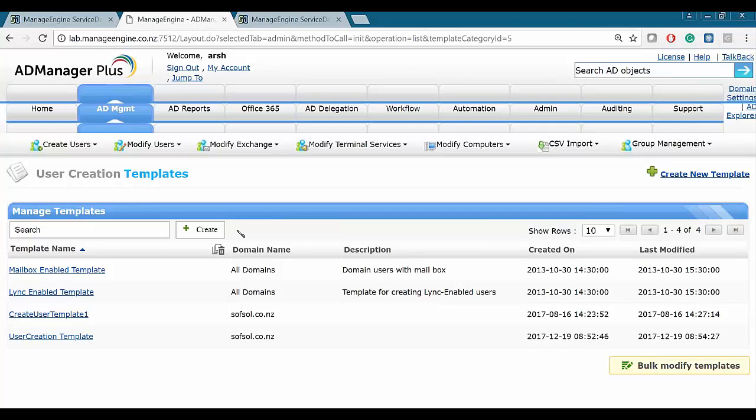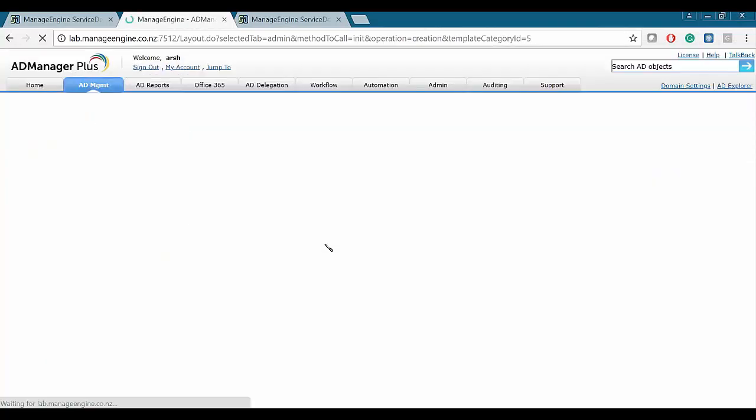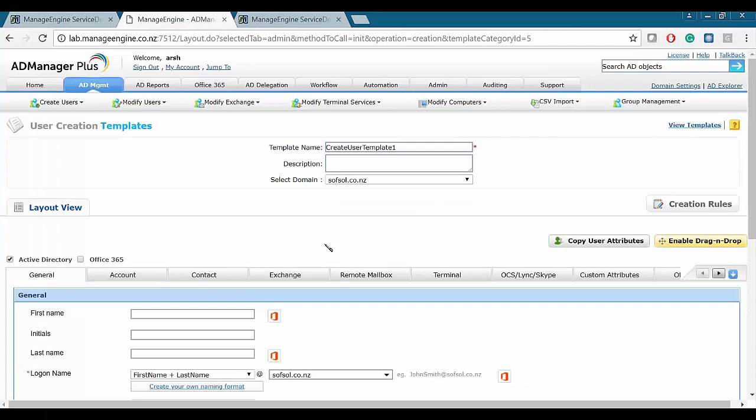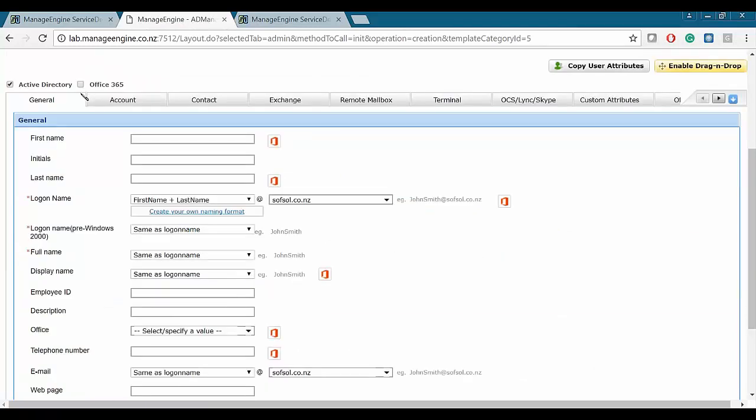So whenever they are creating, let's go ahead and create a new template. Whenever they are creating a new user, you can select a particular template that you have saved in this ADManager Plus dashboard. This is exactly what you see, well, not exactly. These are all the attributes that you see while creating a new user in Windows Active Directory. You see the General tab, Account, Contact, Exchange, all of these tabs when you're creating a new user in Windows Server Active Directory.